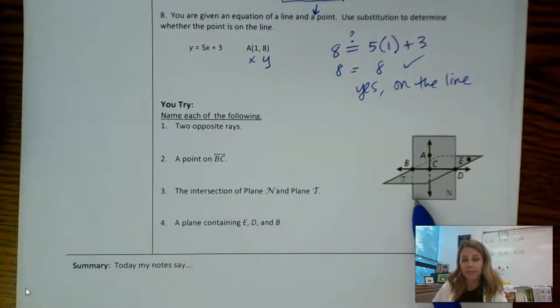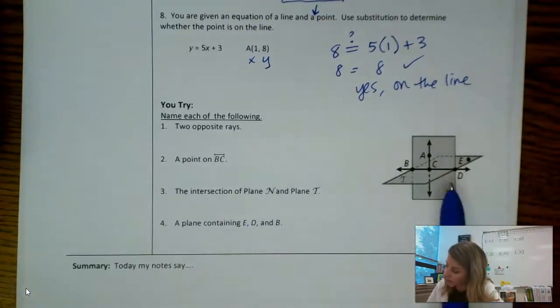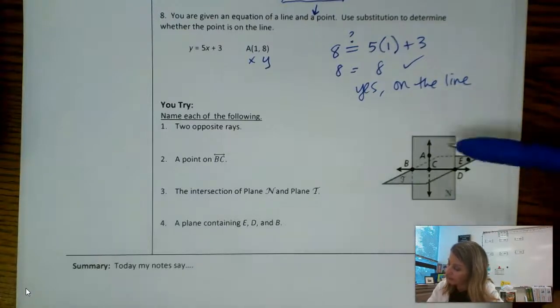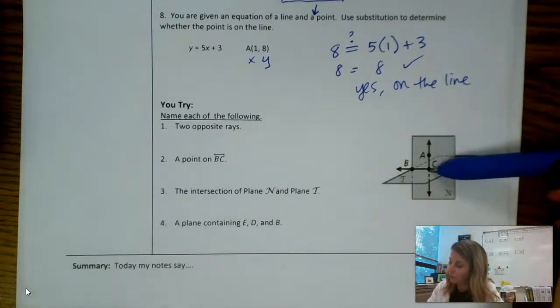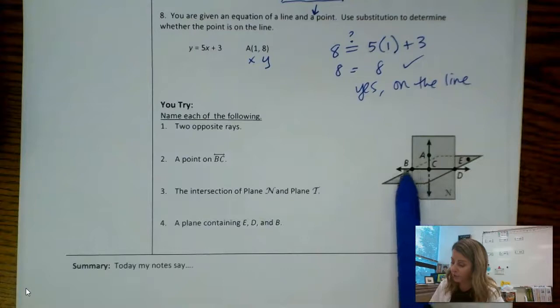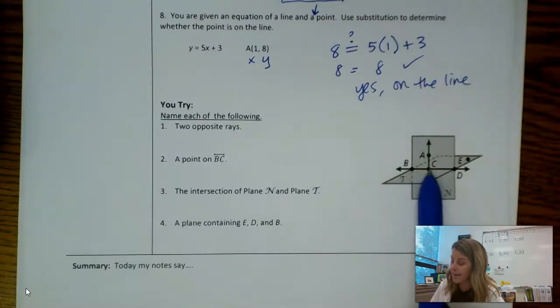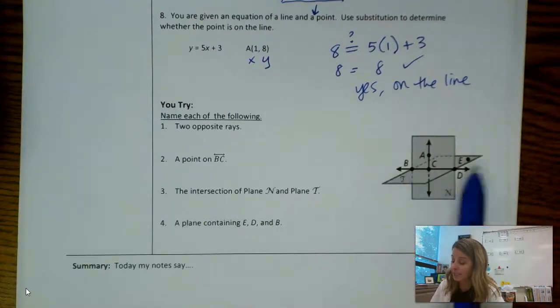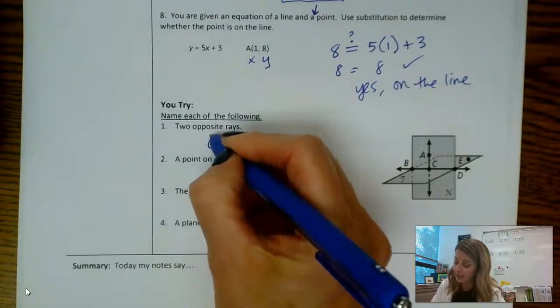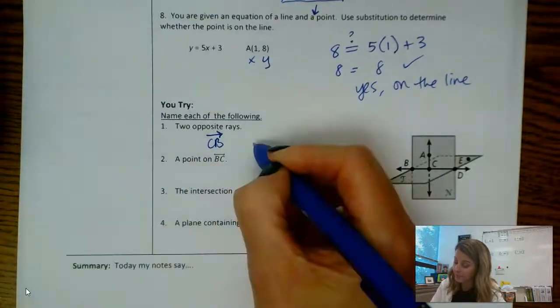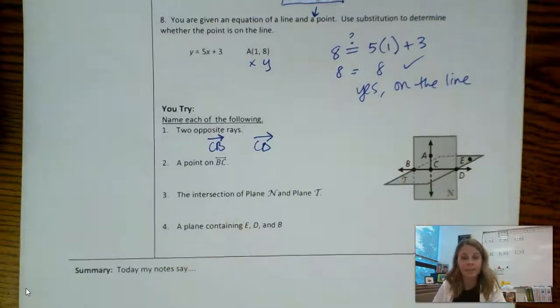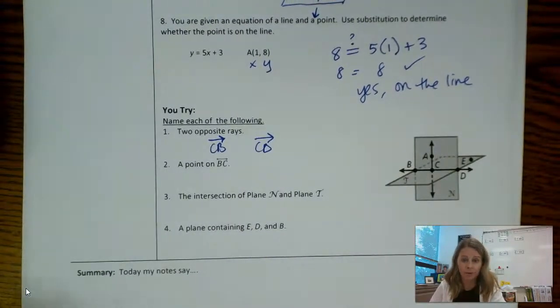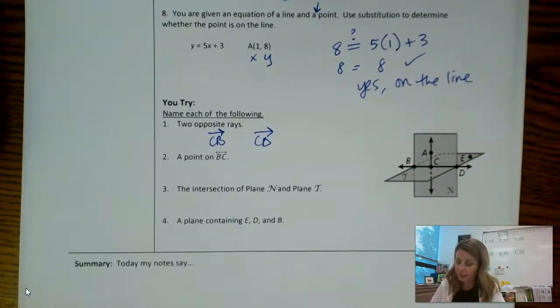Okay, opposite rays have to go exactly in the opposite direction so it really looks like a straight line. Like this line here could work, but there's no point down here for me to use. So I'm going to have to use this line. So I'm going to name ray CB and CD. Okay, so there are only 2 answers that exist on this example.